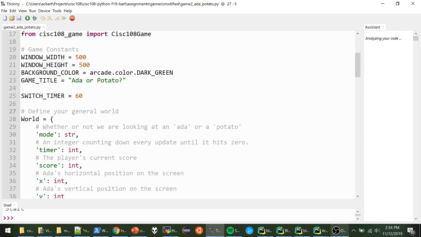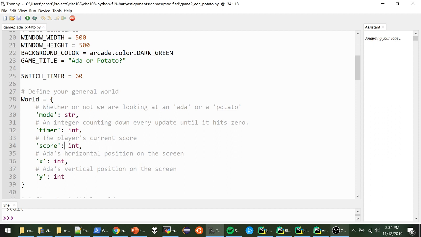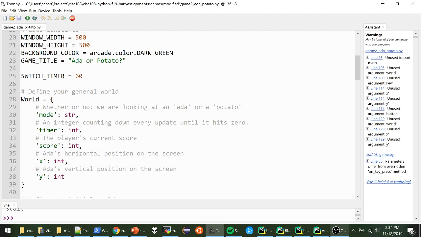The harder part is making the second Ada potato. Now, the Ada and the potato are one single thing, being controlled by the timer and their mode and the X and the Y. If we want to have a second one, we're once again going to have to redefine our world. And in order to do so, we really want to try and have more fields. We need to represent not just the first Ada potato, but also the second Ada potato.